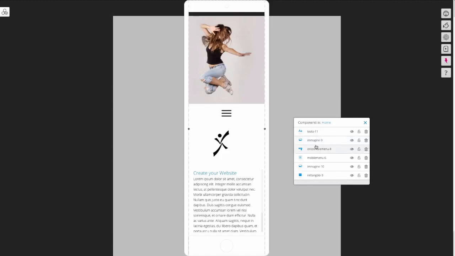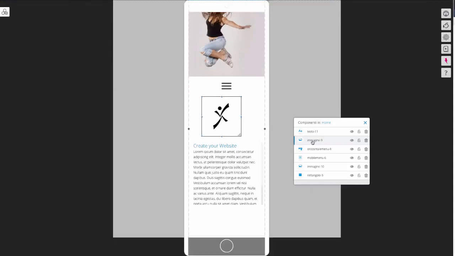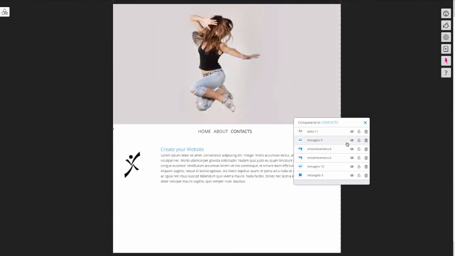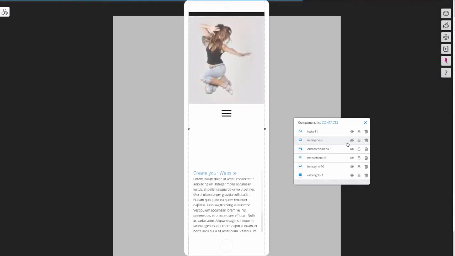deleted. Let us assume that on the mobile version, you don't want to show the picture on the home page, keeping it on the desktop version. Click on the image object from the control panel of the levels. The image will be automatically selected. Now, click on Hide Level so that the image is hidden only in the version that you are working on.